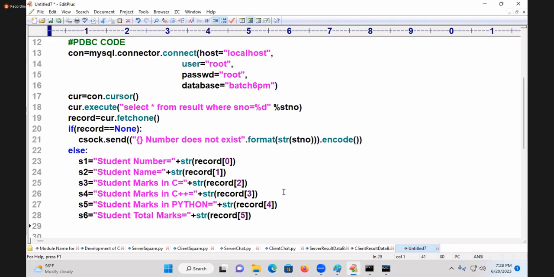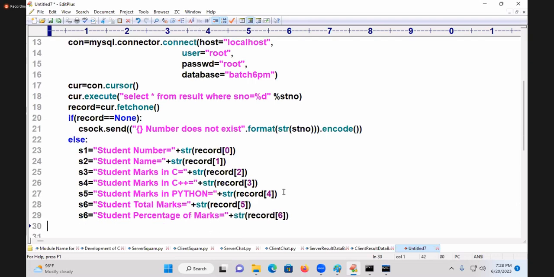Next, I am going to say percentage of marks. 6. Student percentage of marks. Next, I will write it. 7, this is. What is the 7? 7 is called what? Student grade. Now I am going to take it grade.